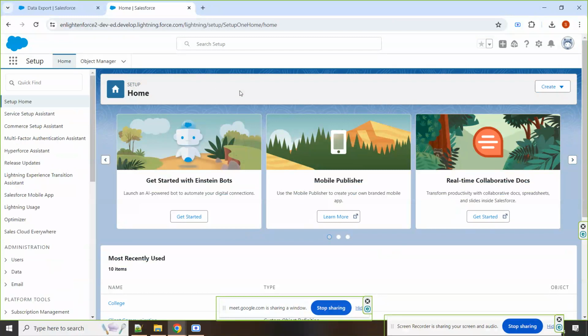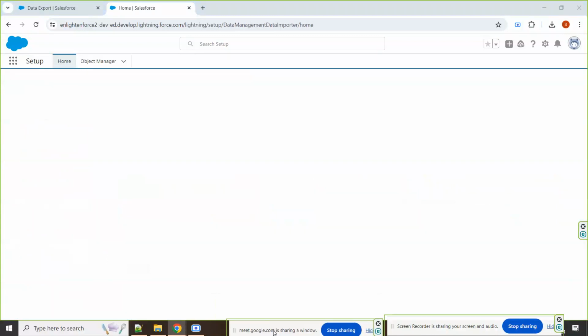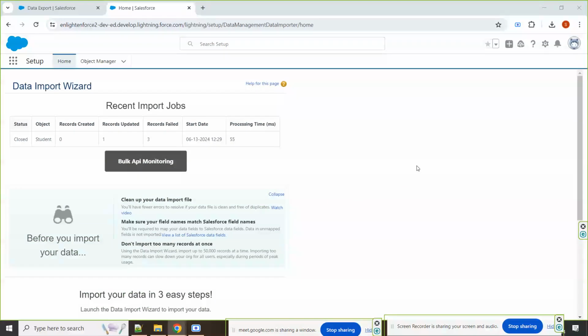So there are two main ways by which you can import data and export data. Let's begin with the first one, how you can import data. Just go to Quick Find in the Setup menu and search for data import. Click on Data Import Wizard. This is the out-of-the-box tool available in Salesforce, right?